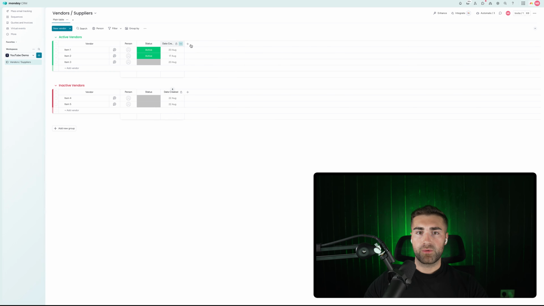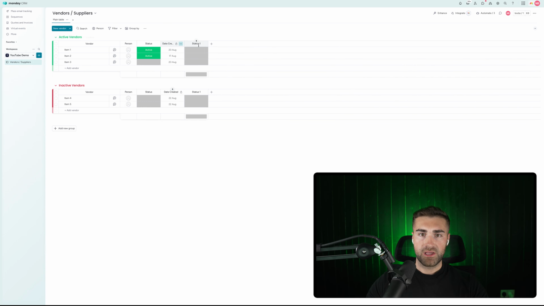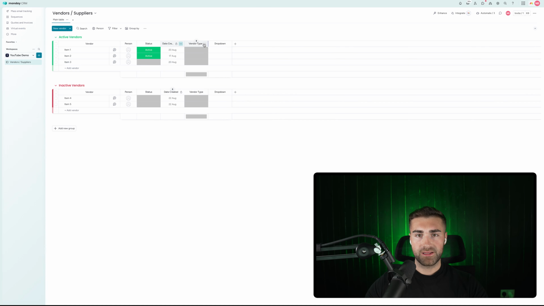Cool. So then what we'd probably look at is things like, let's take a status option, and let's go with vendor type. So as an example, they might sell a range of different things. In fact, that's a very good point. What I would probably use instead is a drop down menu. We'll come back to our status option in a short while.